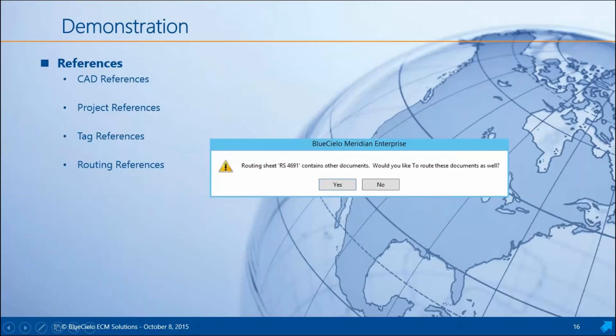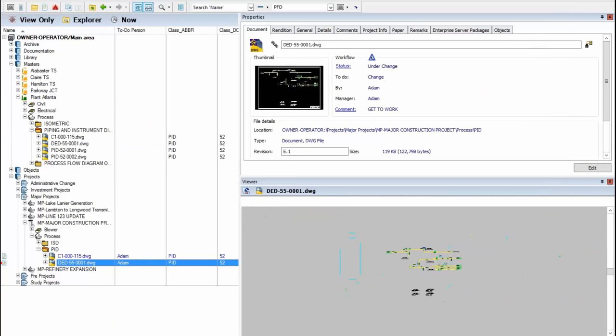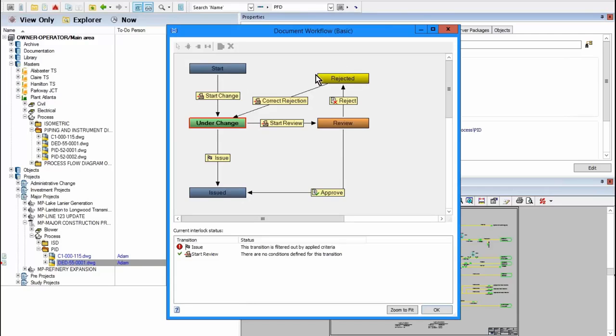So let's jump to our live software again. In this case, what I'm going to do is use this reference dialog to show us the different project copies. And I'll go ahead and jump into this project copy, which is in the major construction project, and I simply right-click on it and tell Meridian to go to that project copy. So it takes me to that project copy, and we can see that the current state of the document is under change, and we can see the next step in the workflow for us is to start the review.